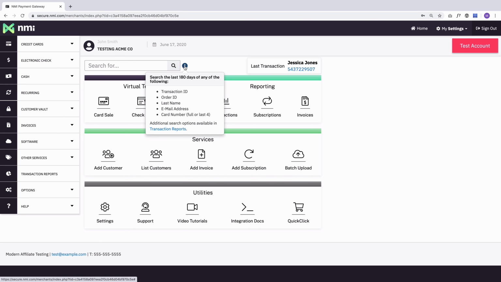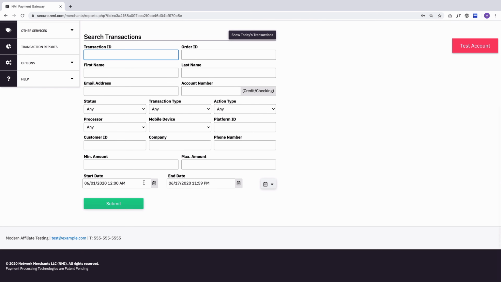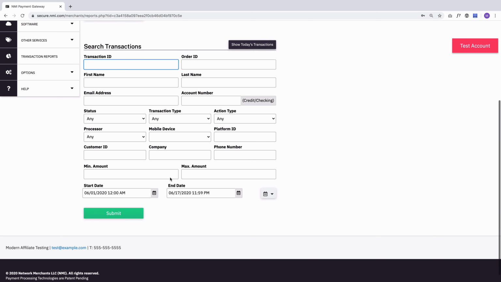And then it only searches the last 180 days. That's basically 6 months, which is more than enough time for most merchants. You're unlikely to be searching for anything older than that. And if you are, you can go to the full transaction reports and do a search there where you have full control over the date range that things happened and additional search fields.